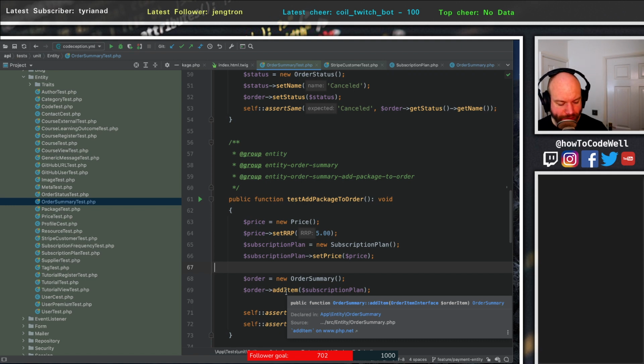Obviously, one difference between a subscription and a physical good is that with a subscription, you've got a start date and an end date, like a period start and period end. Whereas with a physical item, it is just a physical item, right? It's a one-off purchase.